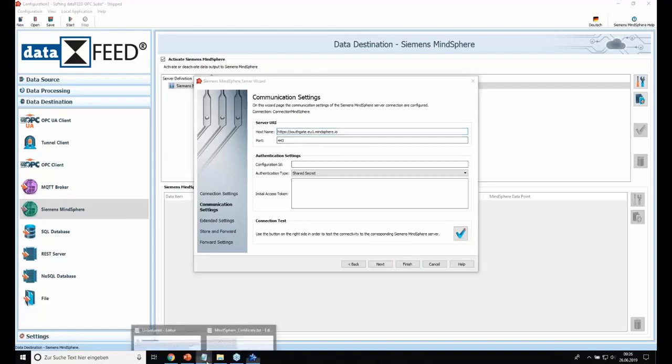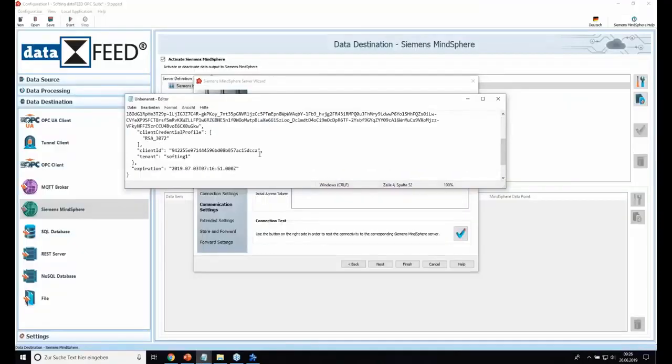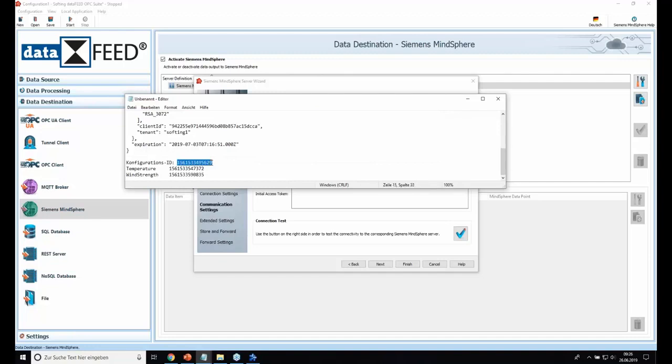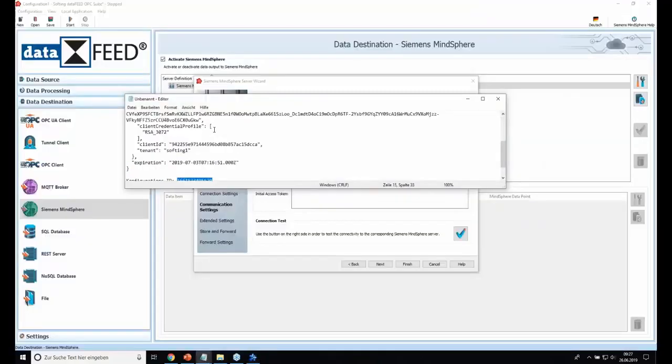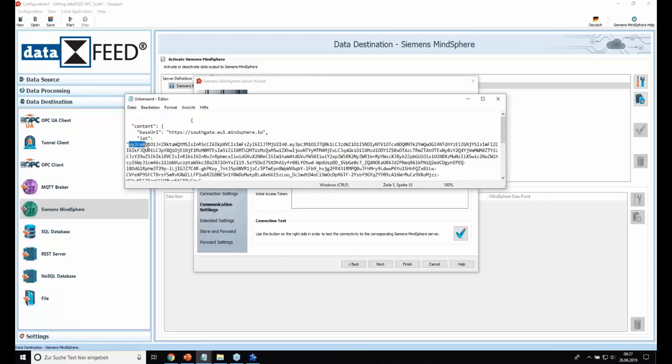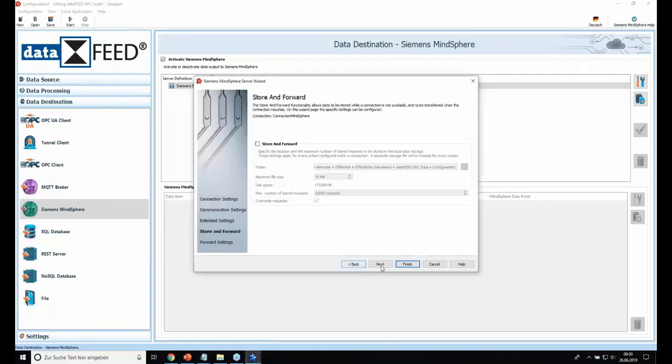The configuration ID can also be found by creating a new data source, and it's here below that number. Authentication type was in my case RSA, so this is the authentication type for higher security, and the IIoT initial access token can also be found in the onboarding process. This is IIoT, and I have to copy that without quotation marks. So this is the extended settings.